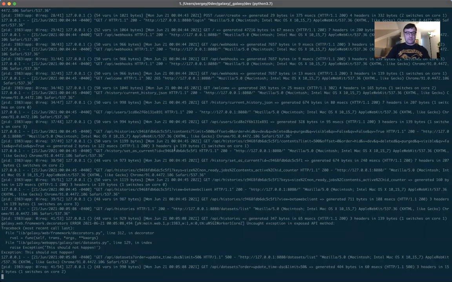So this is the Galaxy output log, and if you look towards the bottom of the screen, you'll see these very suspicious lines which say file lib/galaxy/webapps/ and so on and so forth, line 129 in index, raise exception. This should not happen. Exception, this should not happen.